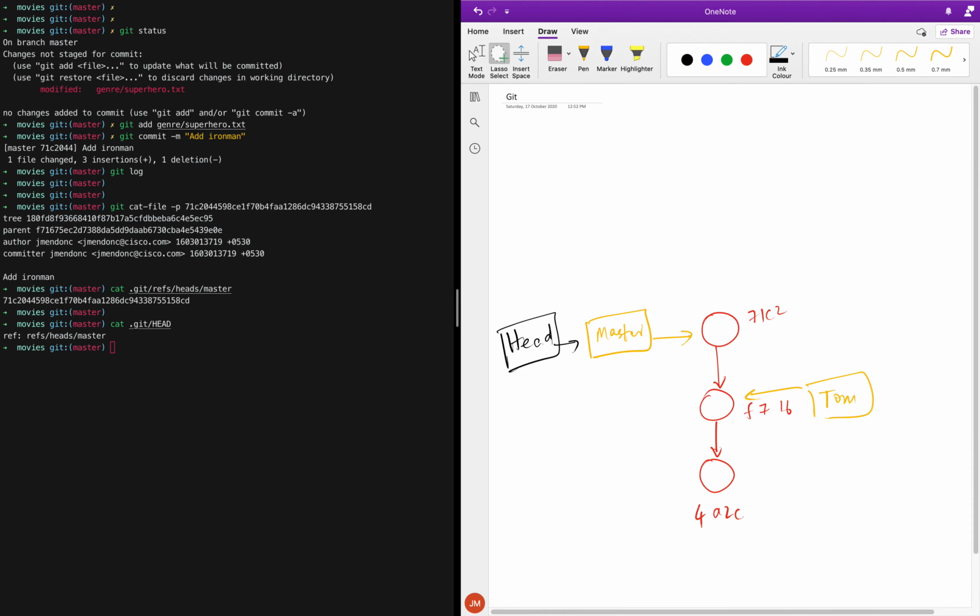Right? So always remember, master is moving, head is not moving. Head basically moves along with your, or basically will be still pointing to the current branch, right? Awesome, cool. Now what we'll do is something fun.